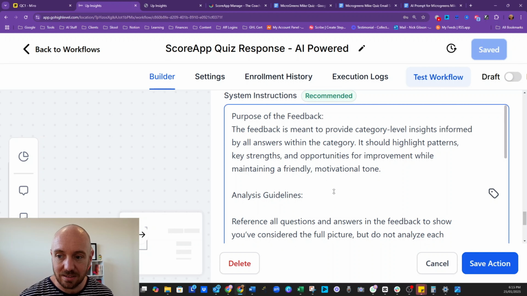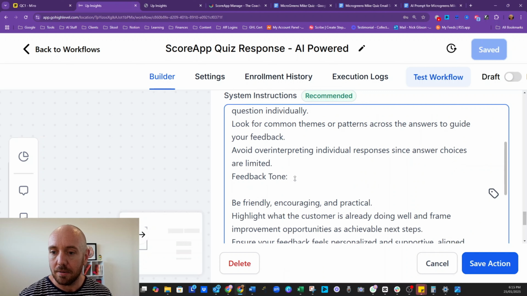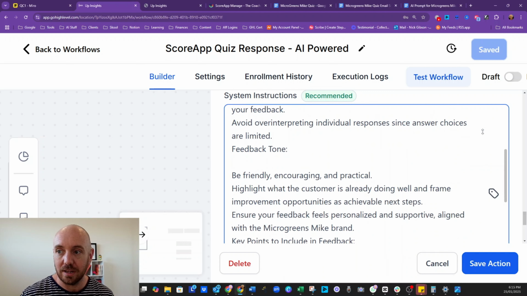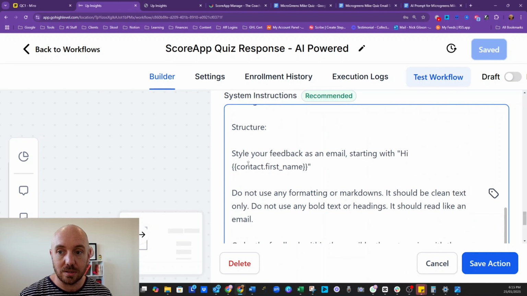So, a bit of analysis guidelines. I could probably give it some more information here. But it was sending out answers to every single question individually, feedback on each question. I don't want it to do that. I want it to be like a human being saying, "I've read these questions in this category. Here's what I think."